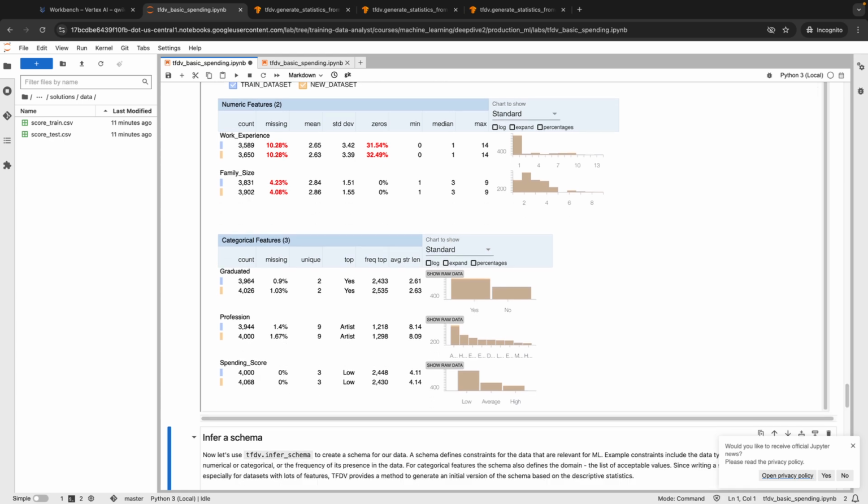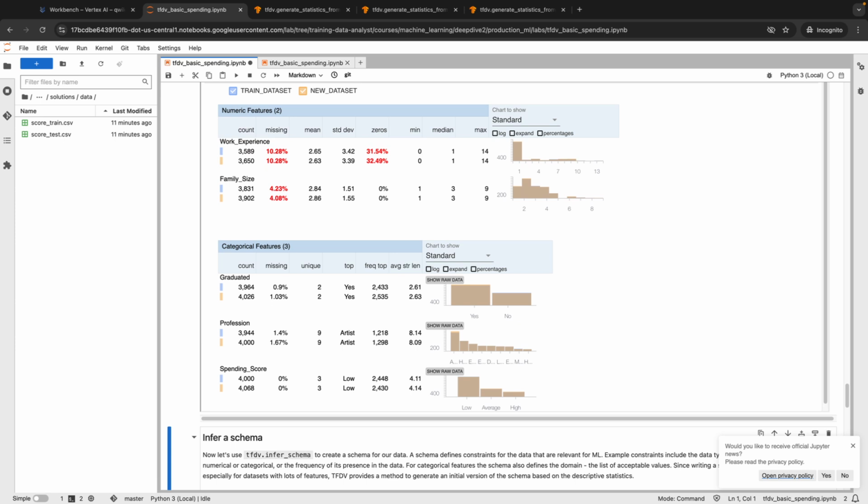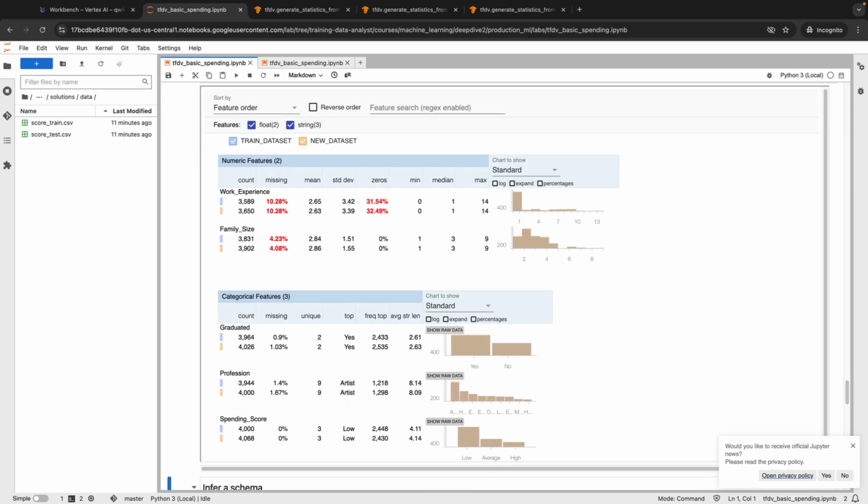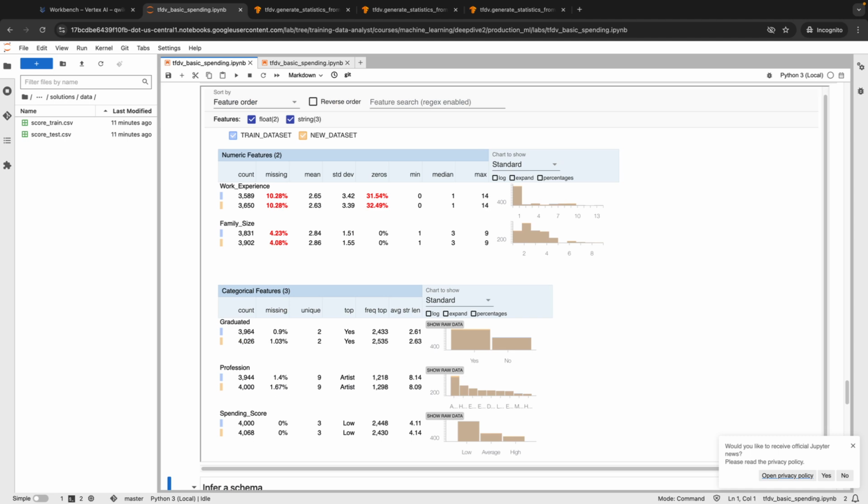For example, as per work experience in the training data set, we have about 31% of data as zeros. The test data set, why do they call it the new data set? That is actually the test data set, which is about 32%. Similarly, there is a comparison for every feature.